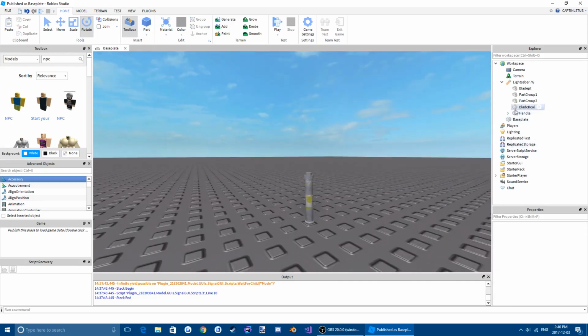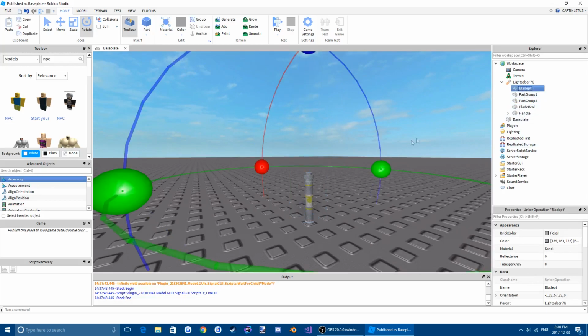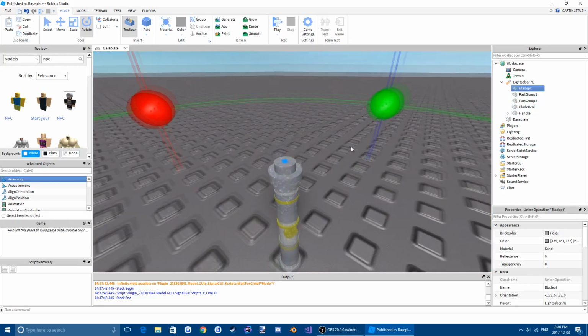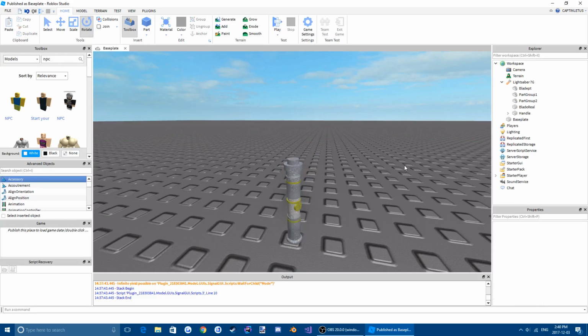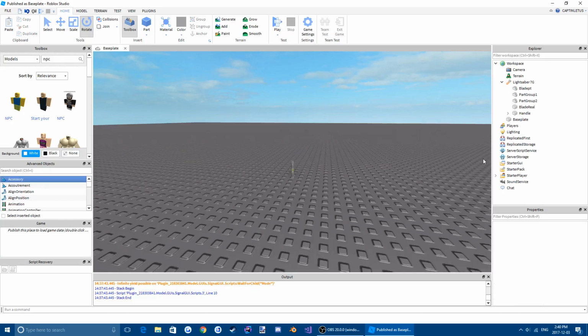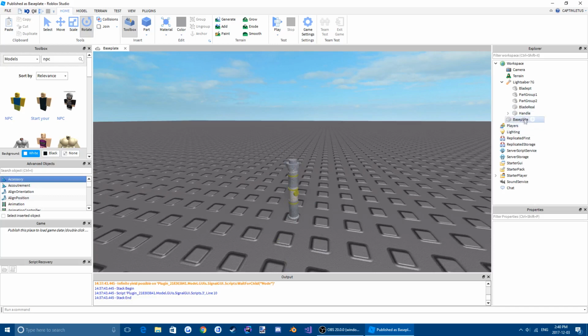Make sure you also have another part at the very tip of your lightsaber like that, so we can put some particles in it later. I'll be talking about that later though. And yeah, so let's get into the coding.